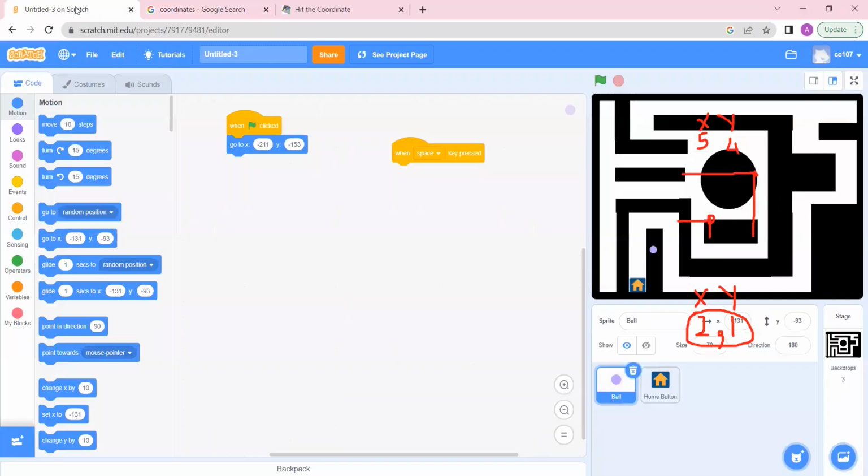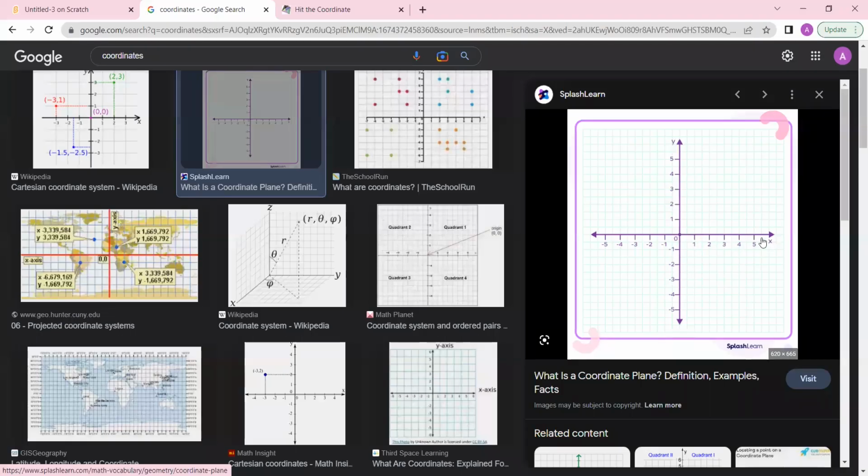Now, if I come back to this project, now see, the X and Y that is written over here, I have selected the ball over here. So the X and Y that is written over here is telling you the position of this ball. Okay. Now see, if I write 0 and 0 over here, the ball is in the center now. The ball is exactly in the center of the stage now. Okay. Now if I increase the value of X from here, you can see the value of X is increasing if I'm going right.